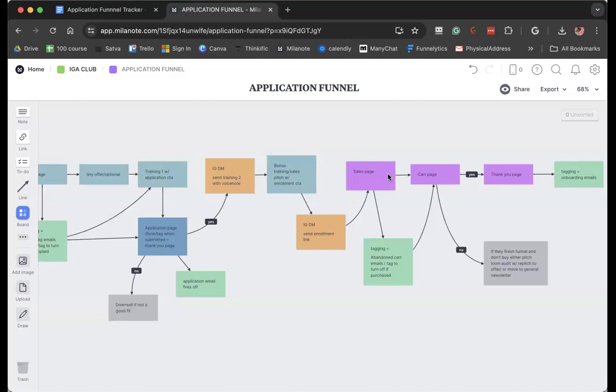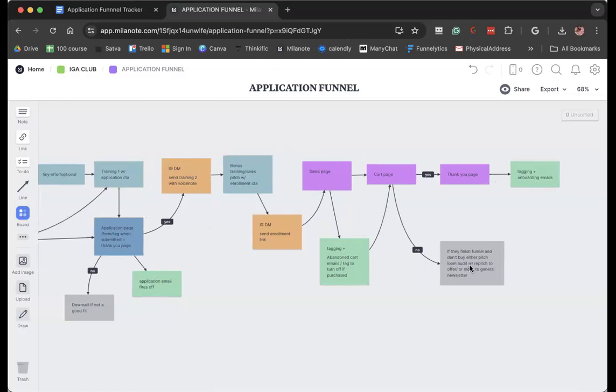Then the enrollment link will move them to the sales page, and then they can actually see it. The sales page will tag them. If they move to the abandoned cart, then a cart will turn off. If they purchase, hopefully they purchase, they go to the thank you page, they go to onboarding. If they finish the funnel and they do not buy, but they are a good fit, then you can repitch the Loom audit that repitches to the offer, or you move them to your general newsletter because, again, it's just not the right time.